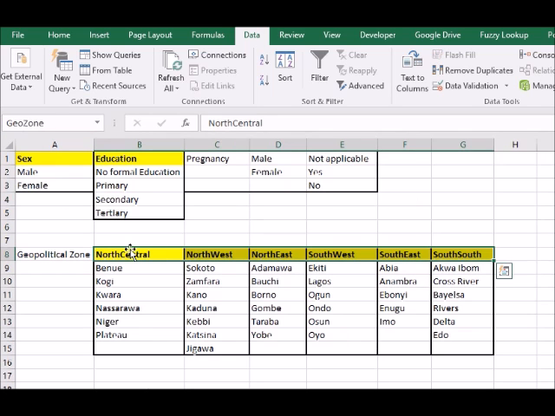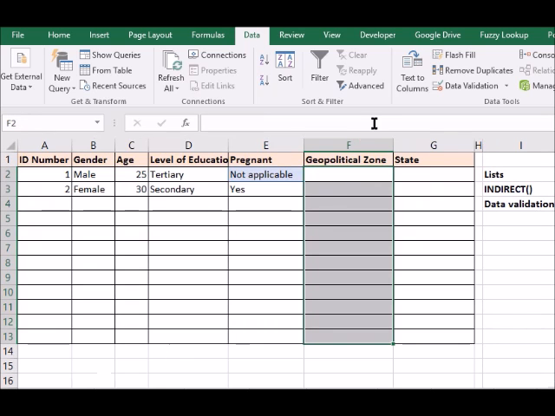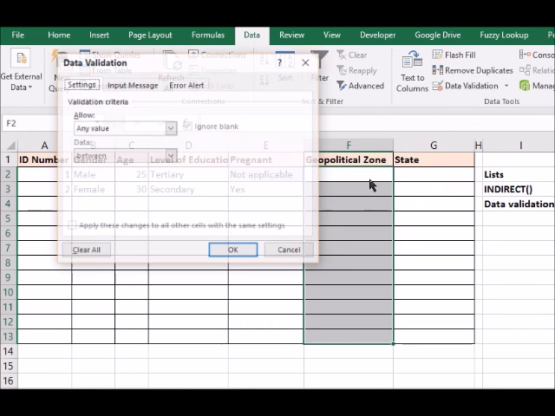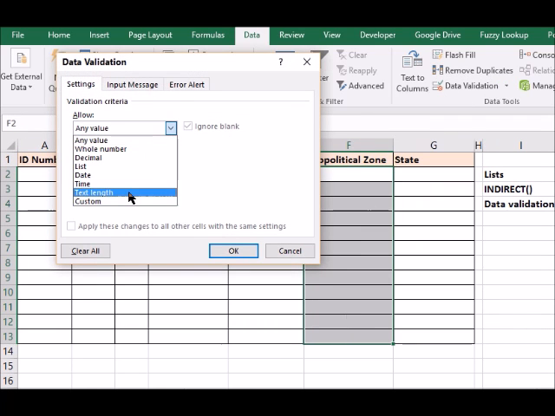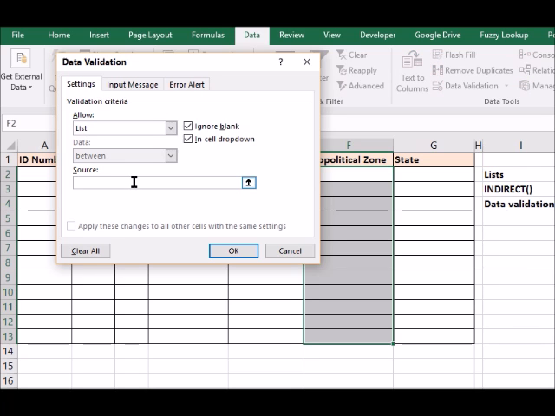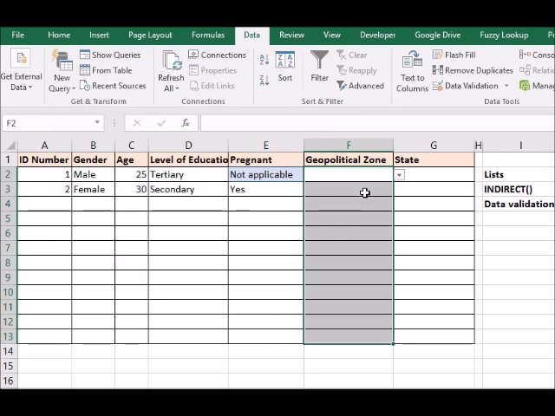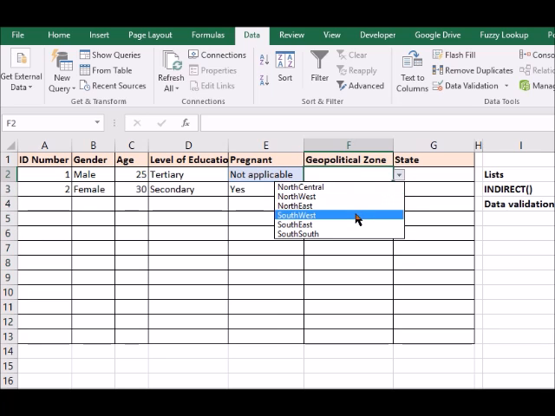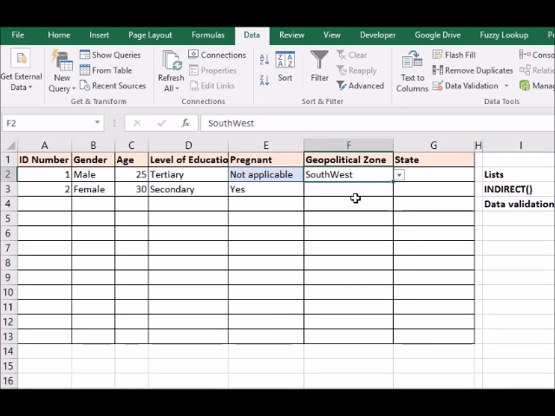geozone, and it actually refers to this list, north, central, south, and so on and so forth. So I say data validation for this range. I say I'm creating a list, and then the source of the list is geozone. Don't forget the equal to sign because this is actually a named range. If I don't, what you'll be seeing is just the name geozone. So it's actually a reference. So say okay. So if you look at my list here now, I have the list of geopolitical zones.